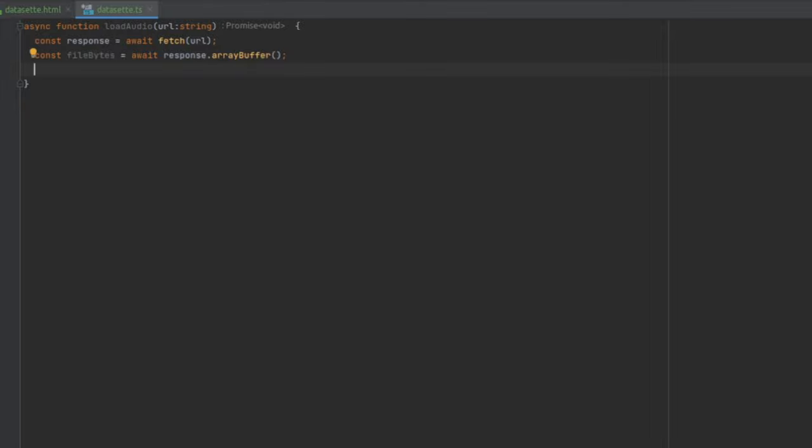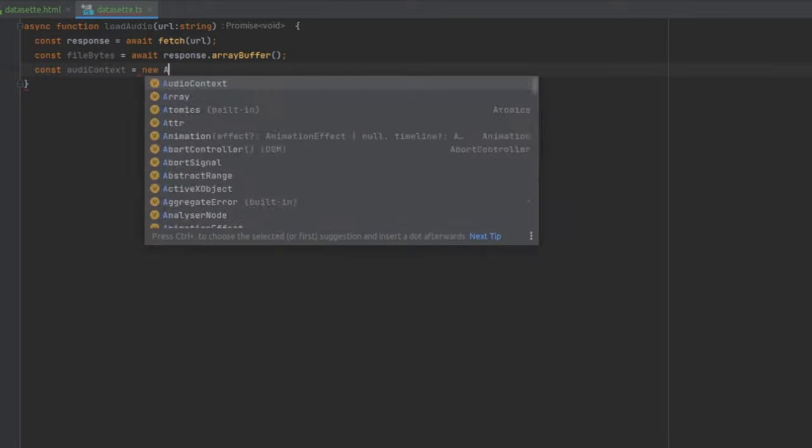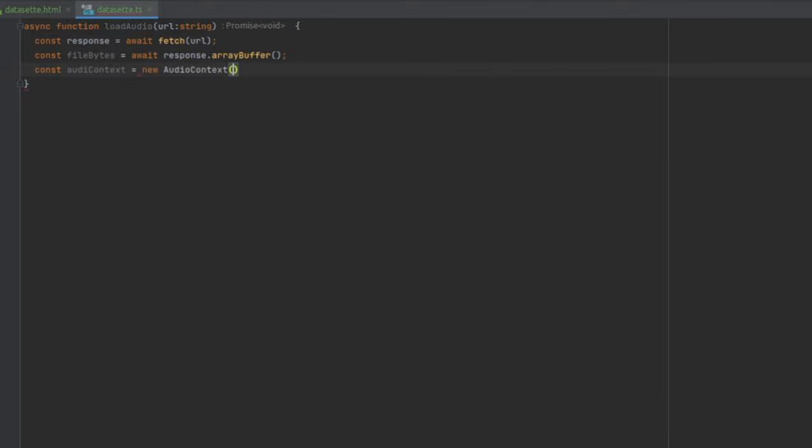Then from these file bytes, we want to convert them somehow to the amplitude values, the amplitude samples of the audio. I'm using an audio context from HTML5. It's just a new audio context, and then we need to somehow decode the bytes.